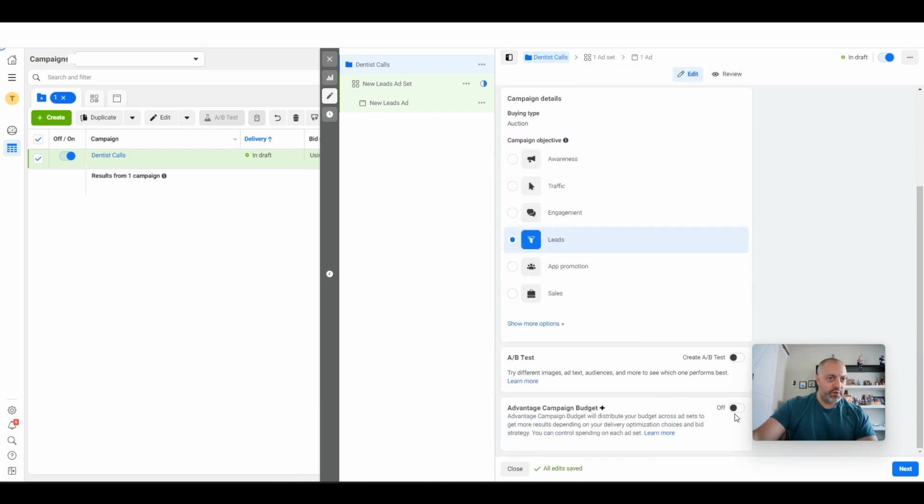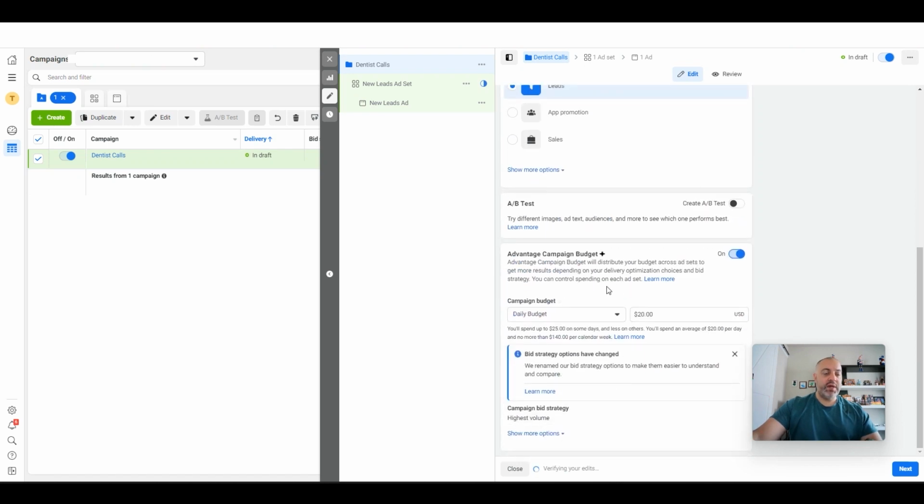No, before I do that, let me activate the Advantage campaign budget. As I told you in some of my previous videos, I like the idea to leave Facebook to test my budget among my different ad sets. So each ad set would be a different audience. I want to give Facebook the chance to test which one is better. In this case, I want calls. So I want to see which ad set, and so which audience, is going to give me more calls at the least expensive price. Okay, so perfect.